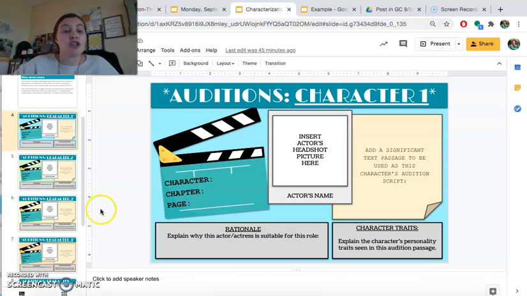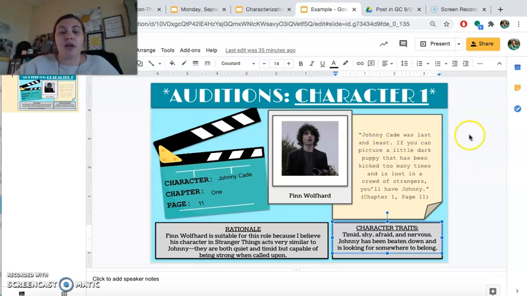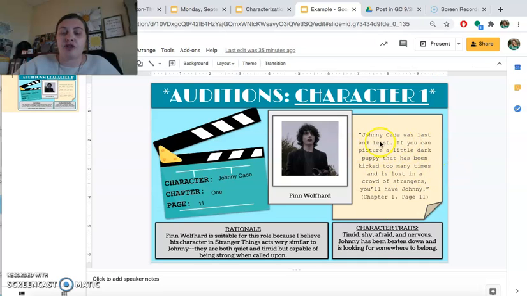Okay, so I'm going to show you guys my example for what I did in here. So character 1. For my character, I picked Johnny Cade. I found the description of him in chapter 1 on page 11.